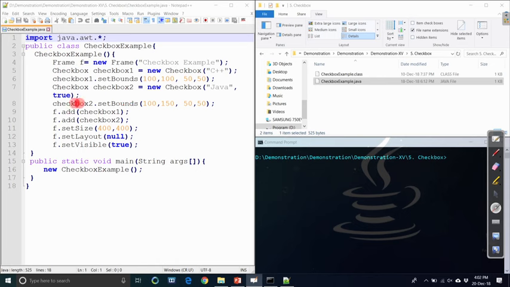So, f.add(checkbox1) and f.add(checkbox2) say that checkbox1 and checkbox2 are added into the frame, and the rest is the same as the configuration of the frame. Now, you can see that for checkbox2 we make the second parameter true, whereas for checkbox1 we did not mention any second parameter, so by default it is false. True means this checkbox will appear with a tick mark.